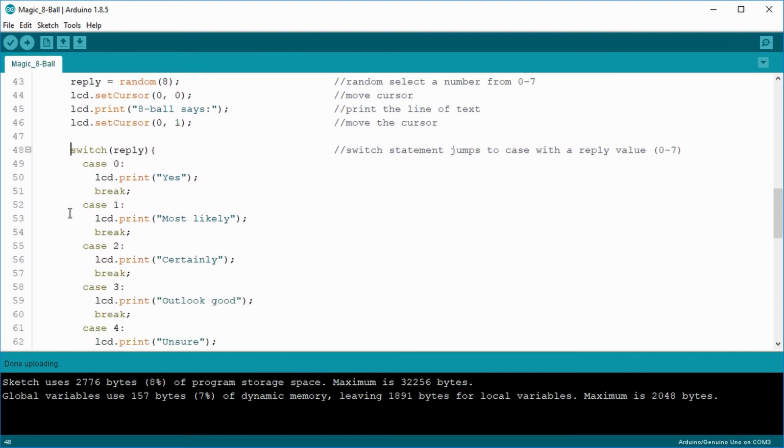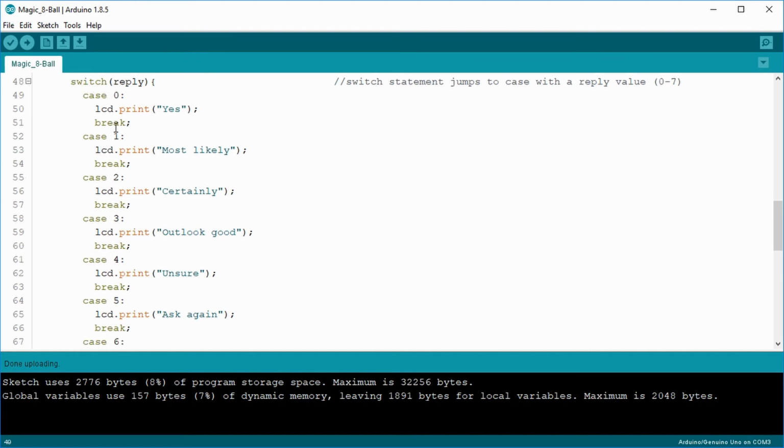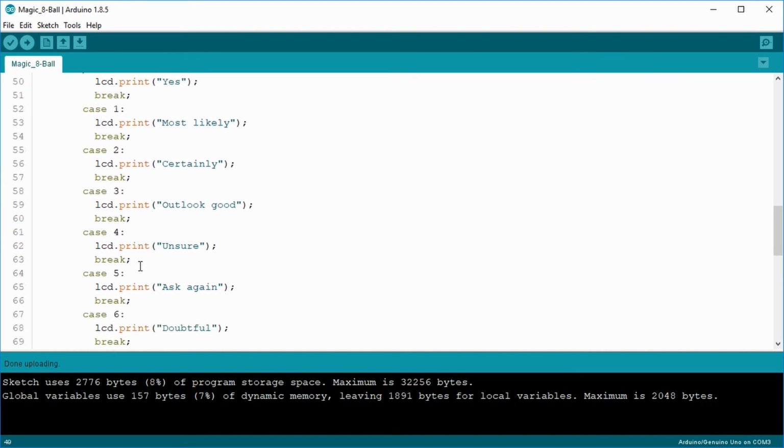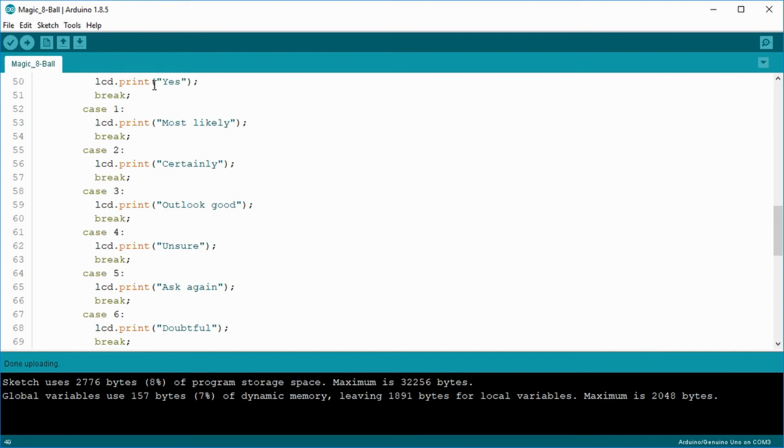Then we go to a switch statement. Now we haven't covered switch case statements yet, so I'll include a link below. But briefly, it jumps to the case that equals the reply value we pass to it. Now that number will be between 0 through 7. Based on that value, it will jump to that case with that value. And for each of these cases, we'll send a print to the LCD screen with a randomly selected reply.